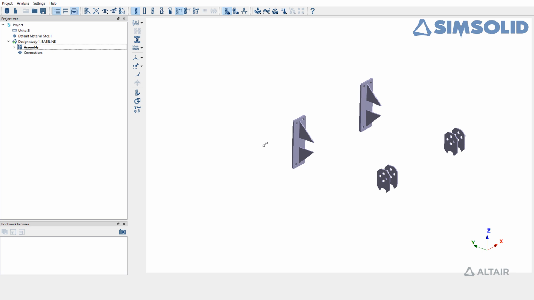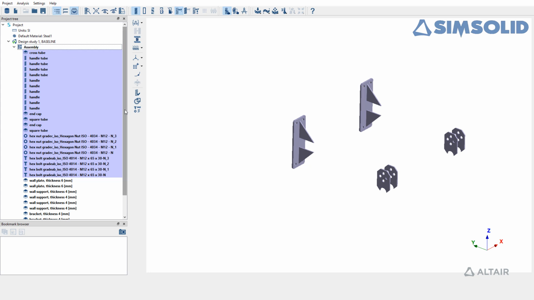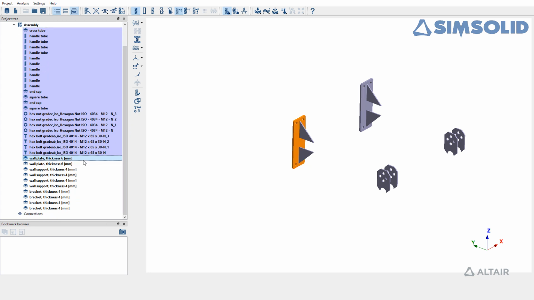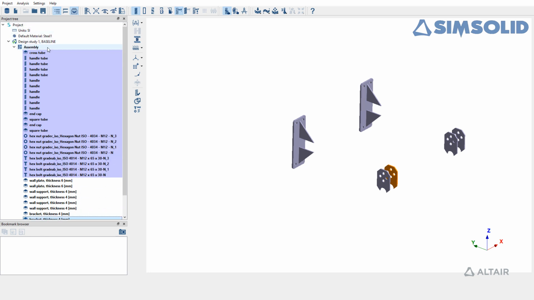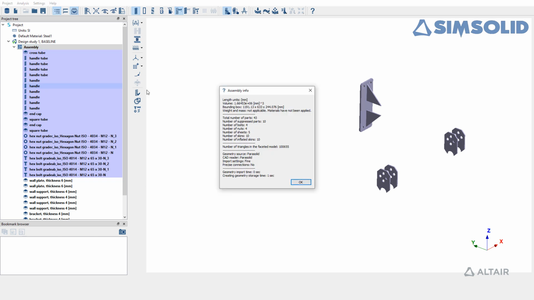Finally, let's review the inflated skins. To do that, expand the assembly in the project tree to observe that all skin parts are now converted into inflated sheets, each indicating its specified thickness. Right-click on the assembly and select Info to view the count of inflated skins in the Info dialog.